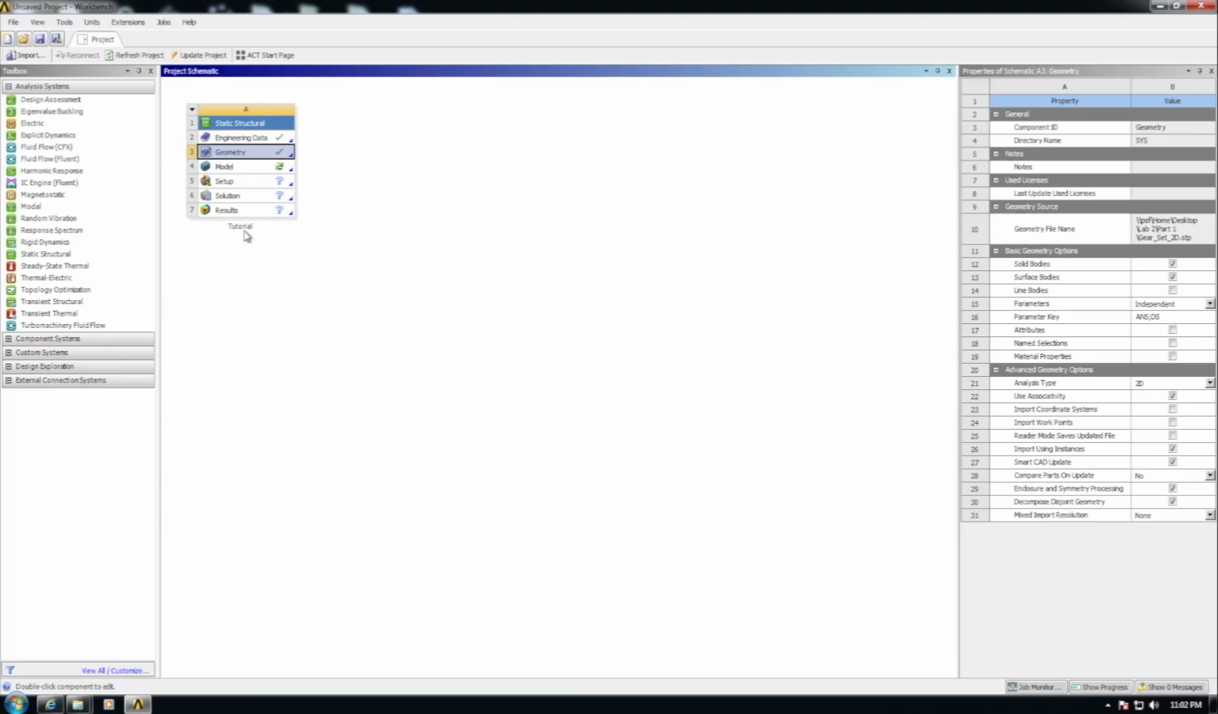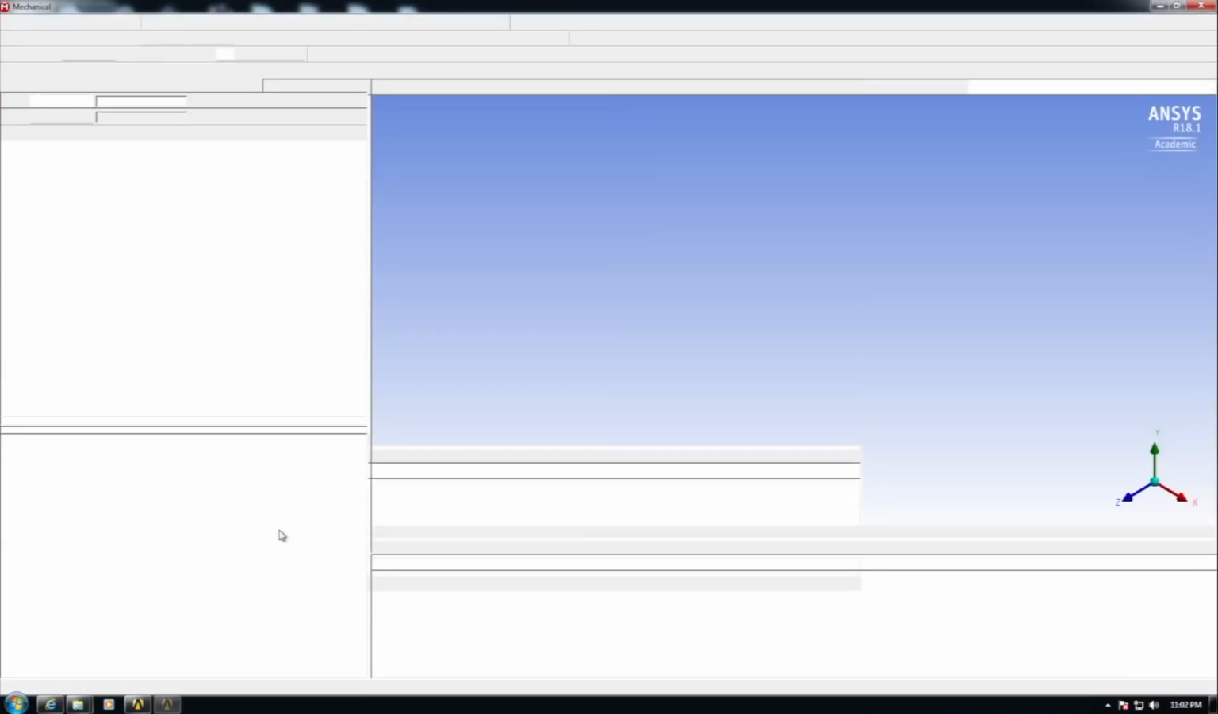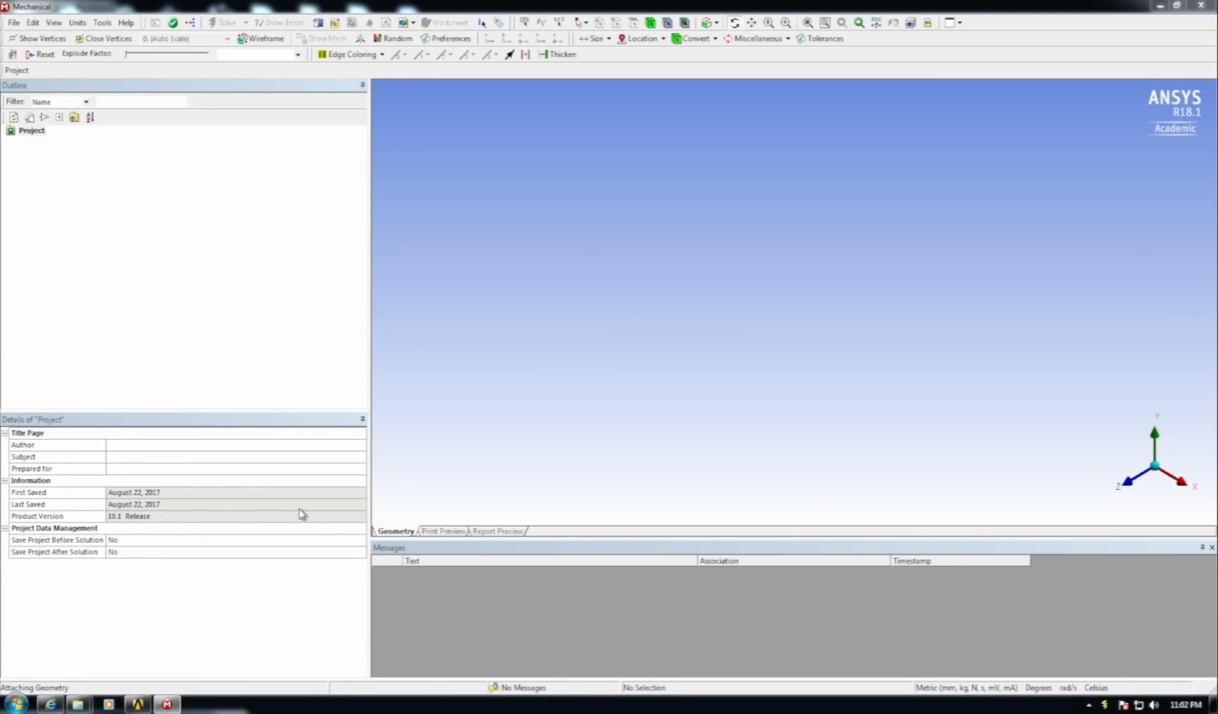The next thing that we're going to do is double click on model. This will actually open up the ANSYS Mechanical screen. You'll notice in the bottom left it says starting mechanical, so we just have to wait a moment. There it goes.